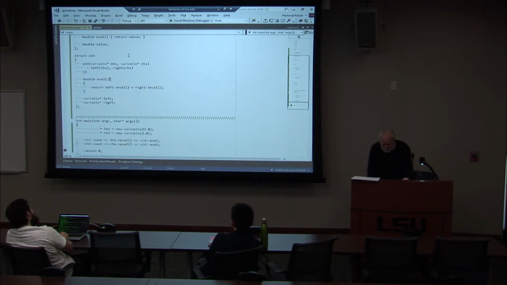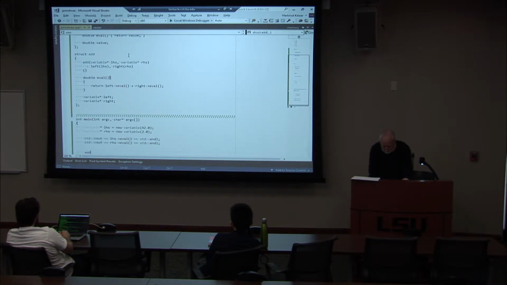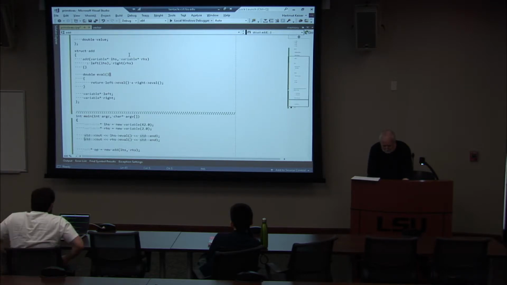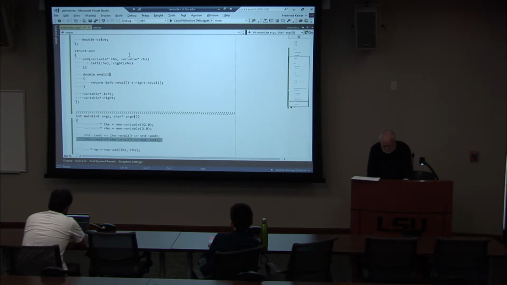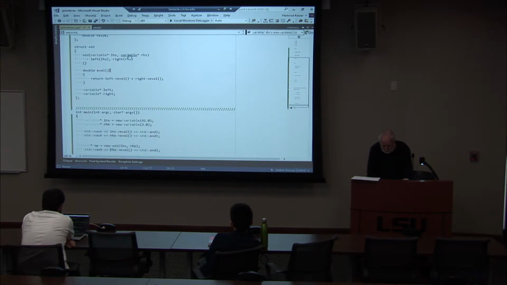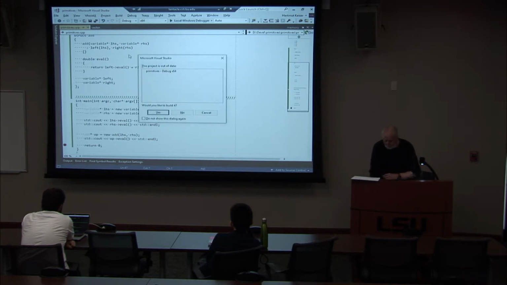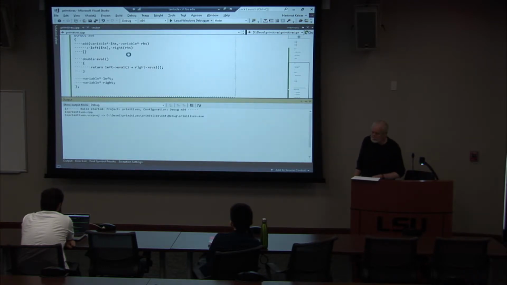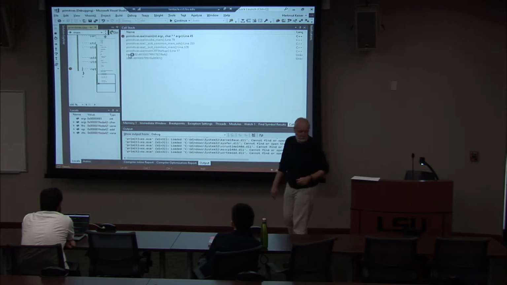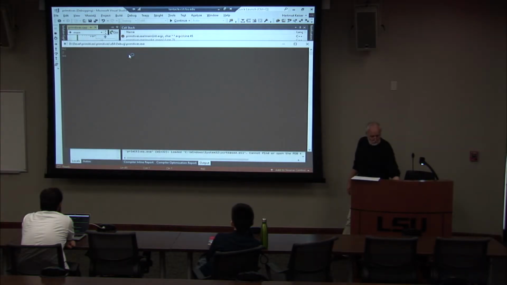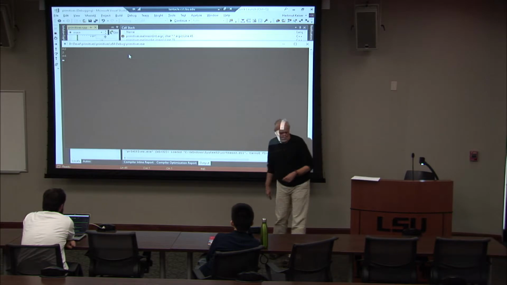And now we can actually create one of those. We can say add pointer op equals new add left-hand side, right-hand side, and we can print the value. Okay. So it should print 42, 2, and 44. I hope so at least. Let's see. Yeah, everything's okay.